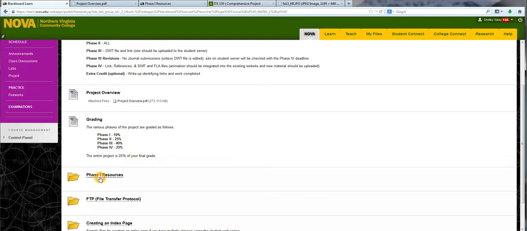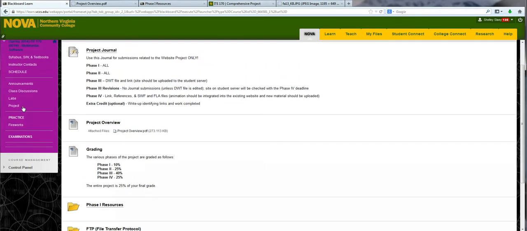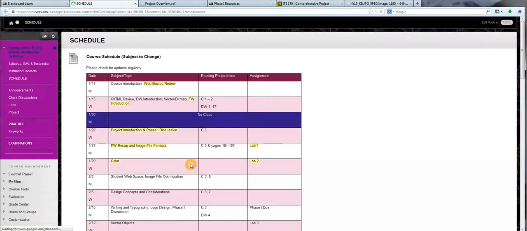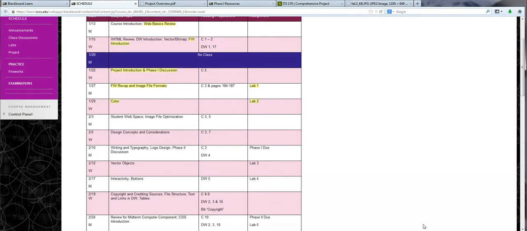I'm going to start discussing Phase 1 right now. If we look at the Schedule tab, you will see I've made some adjustments given the situation, but Phase 1, I've not changed the due date. This is due on February 10th. I have changed the discussion of our proposal to today. It was originally on the 29th.